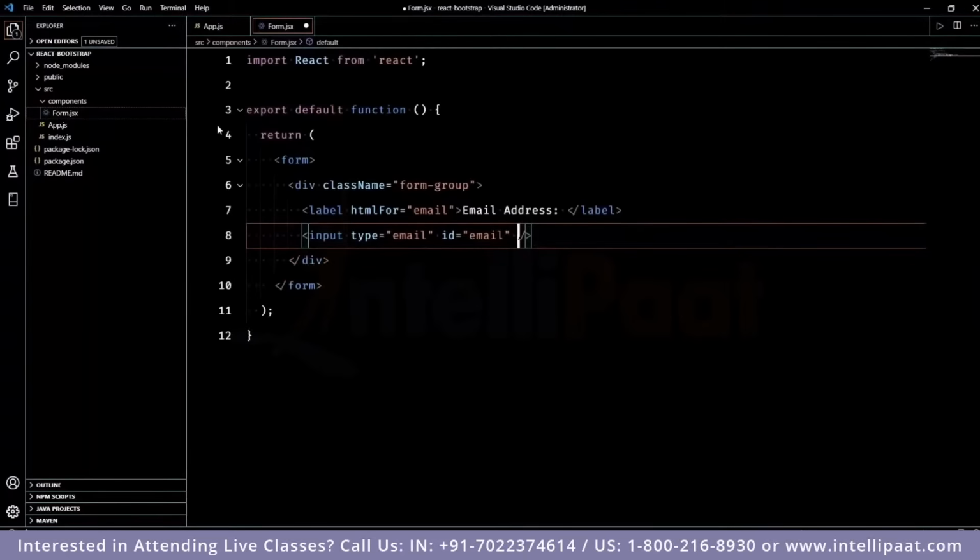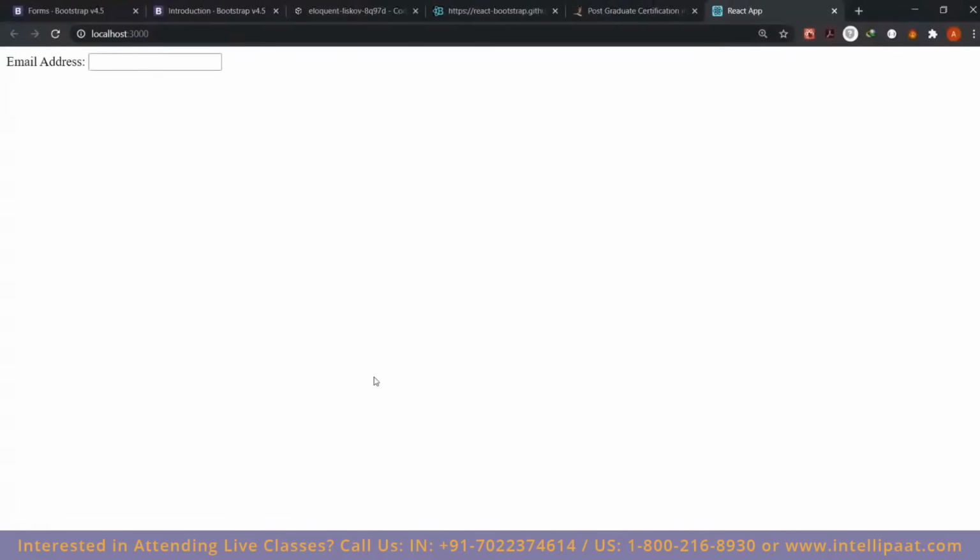Then we want to use a class of form-control as well, and that class name is the one that we are using. If you want to add more attributes, you can, but here we don't really have to. And finally, we can add another text that tells us something more about our form, but we don't have to. So if I save this and go back to my code, this is what it looks like.